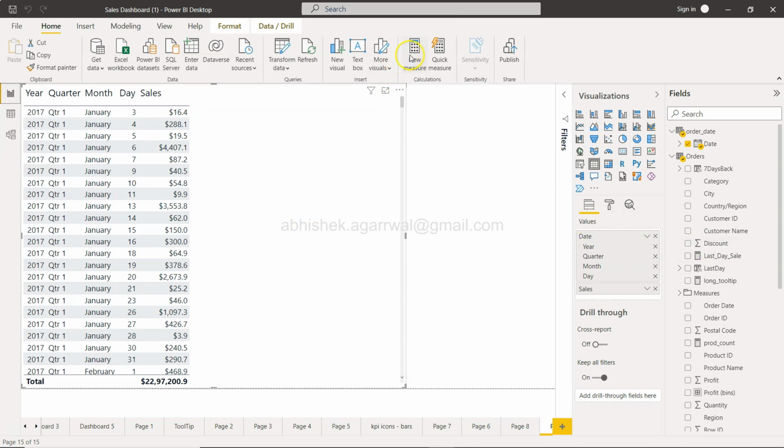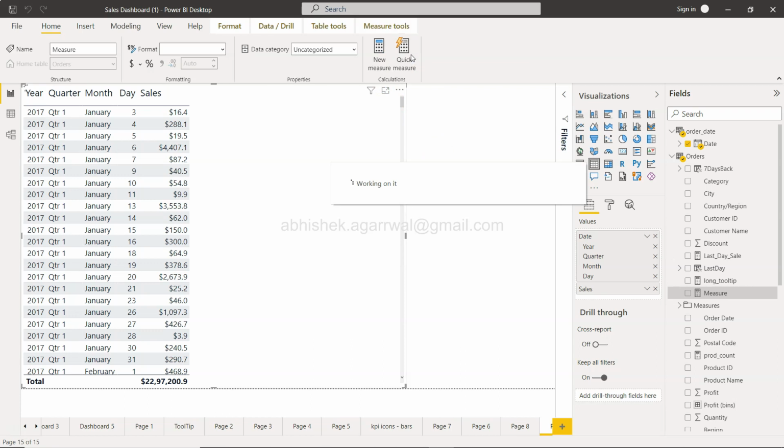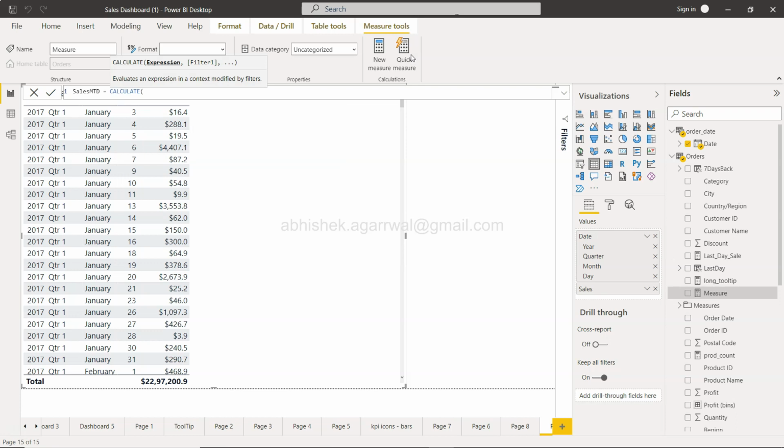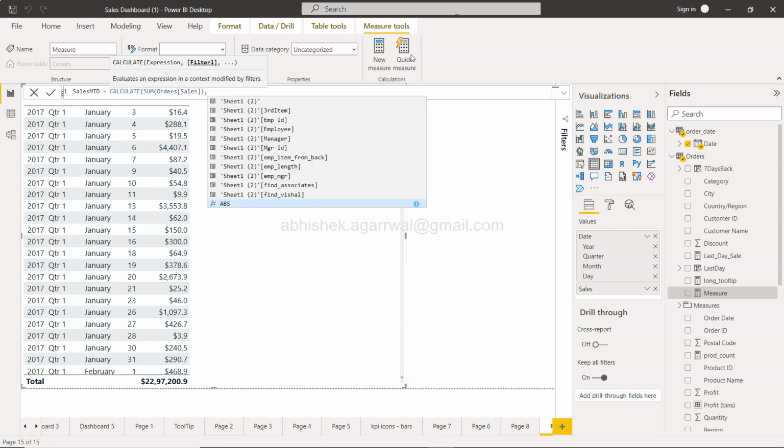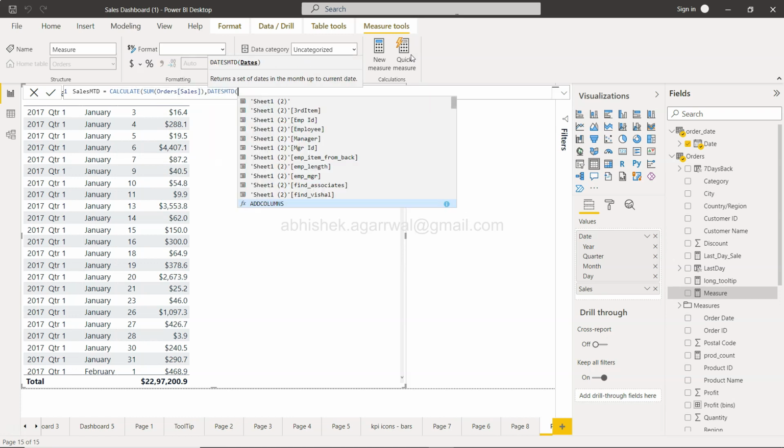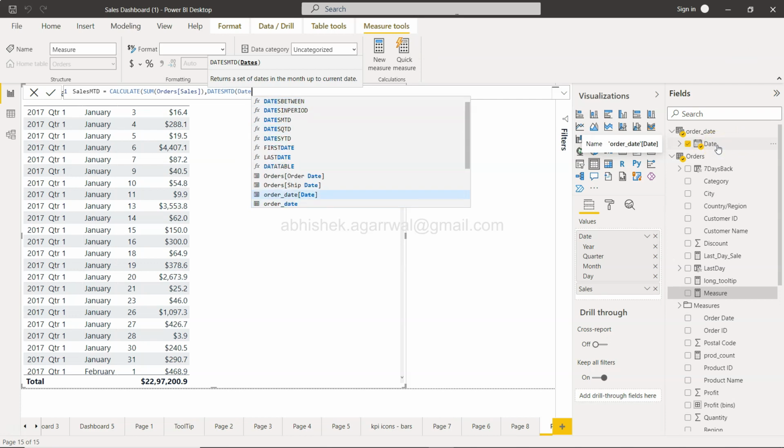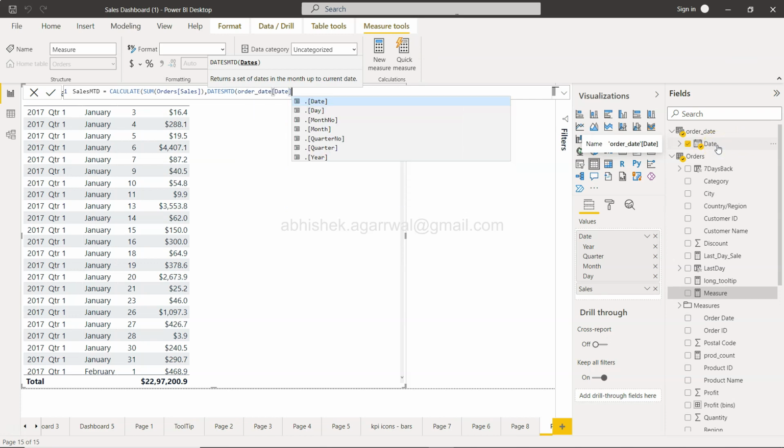I will create the calculation with a new measure called Sales MTD. Here I will use the CALCULATE function, where I will say the sum of Orders sales, comma, and here I will provide the DATESMTD function. What it accepts is a date, and this is the key date, the date which has the continuous values.